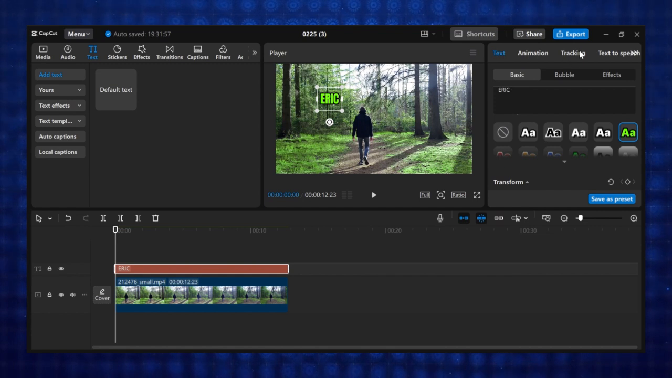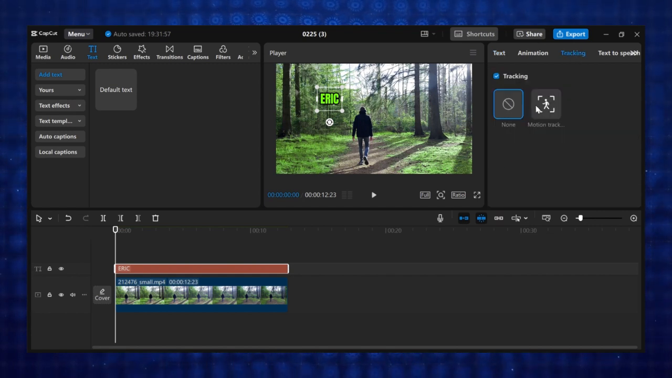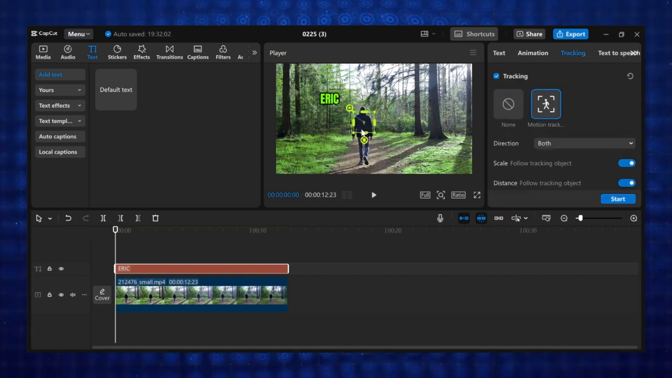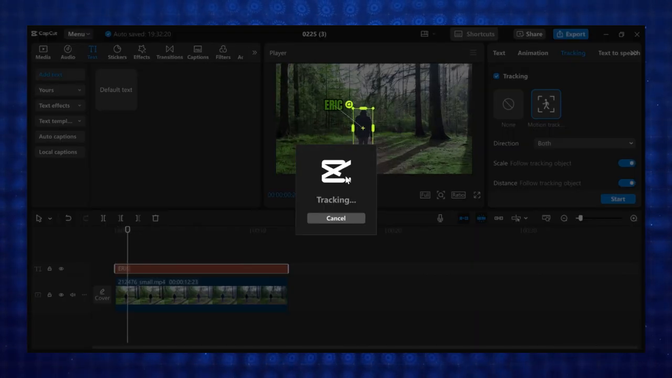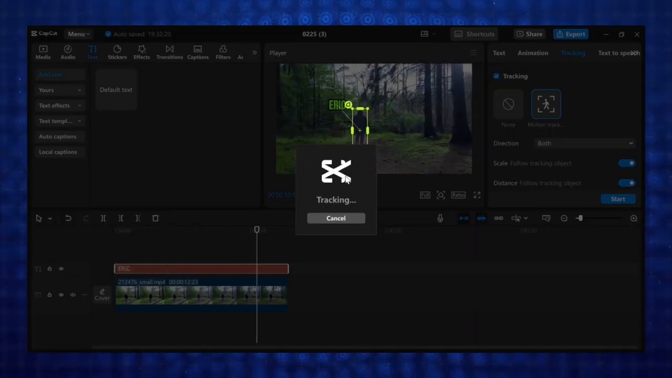Now click on Tracking on the Attributes panel and select Motion Tracking. So position this yellow box on the object you want to track. Then click on Start. So wait for a while for CapCut to process the video.